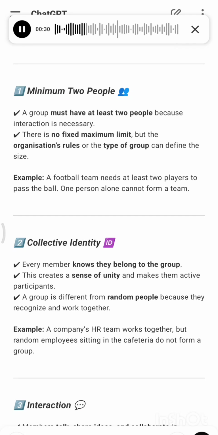Collective identity. Every member knows they belong to the group. This creates a sense of unity and makes them active participants. A group is different from random people because they recognize and work together. Example: a company's HR team works together, but random employees sitting in the cafeteria do not form a group.